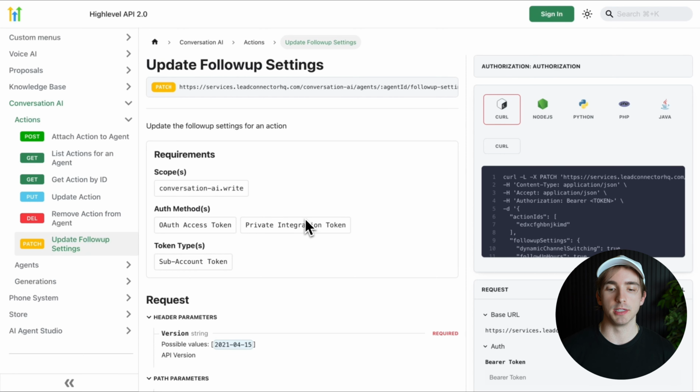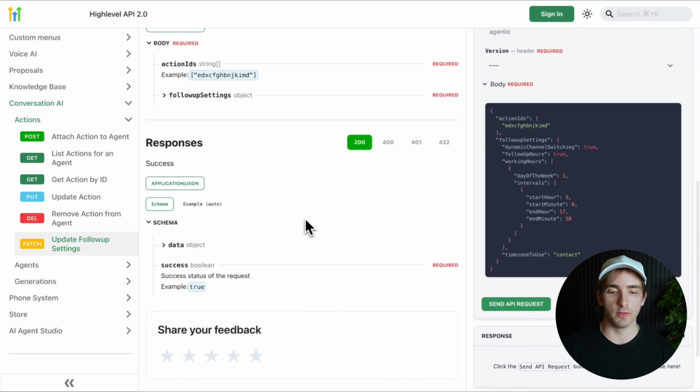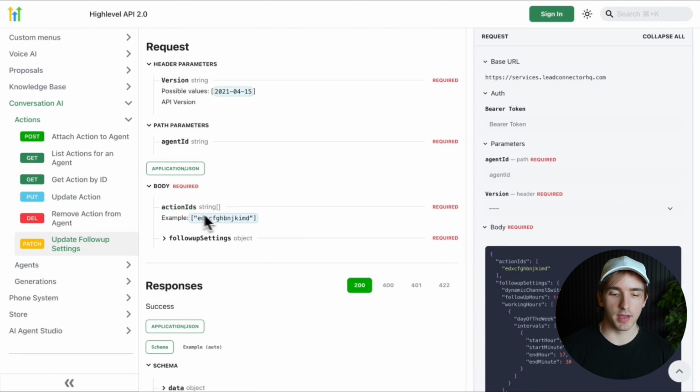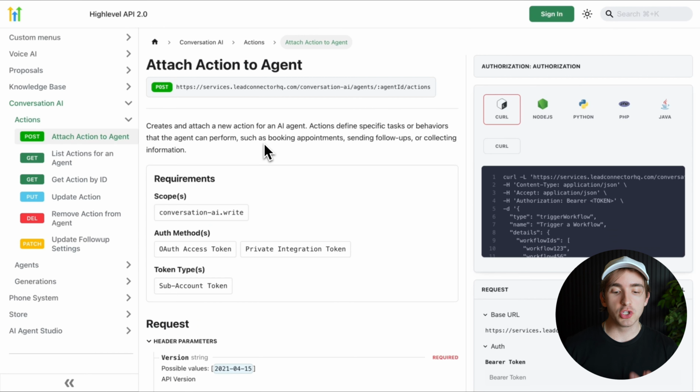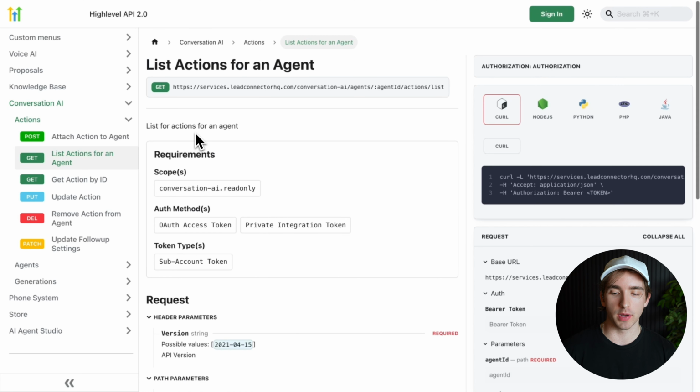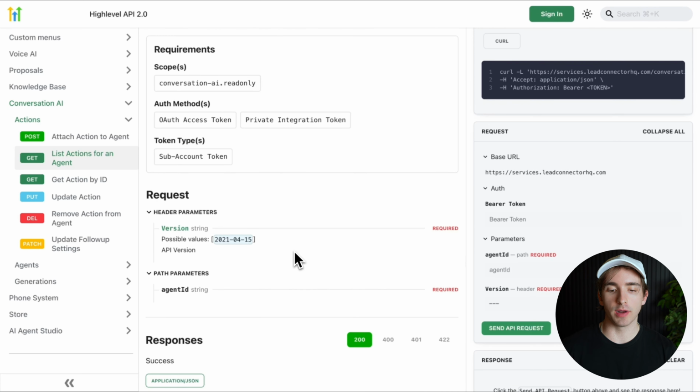And lastly, we can update our follow-up settings because that's kind of set up as its own API since it's a little bit more complicated in order to configure that. But again, this will just have an action ID. Now, those two IDs we mentioned, agent IDs and action IDs. If you want to find the action IDs, then you can use the list actions for an agent. This will return the different action IDs. And in order to utilize this action, all we have to do is input the agent ID. And in order to get the agent ID, all we have to do is use our agents APIs.